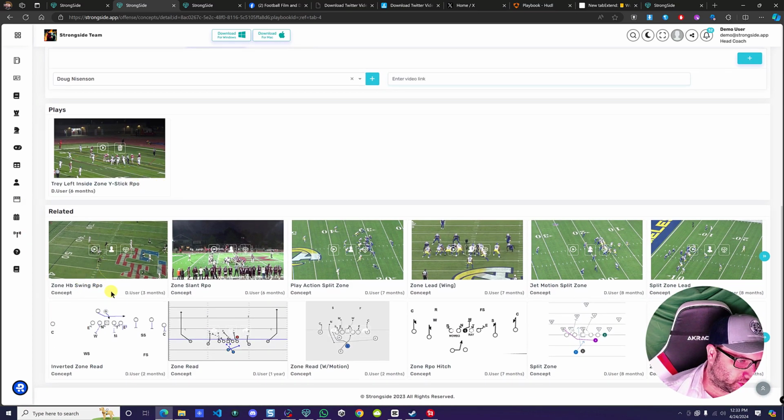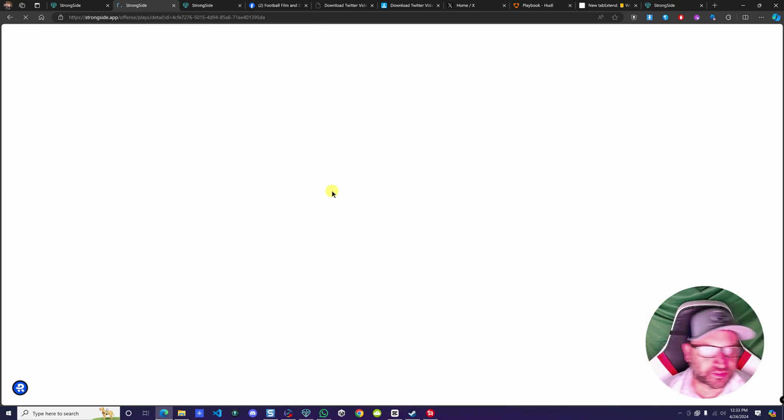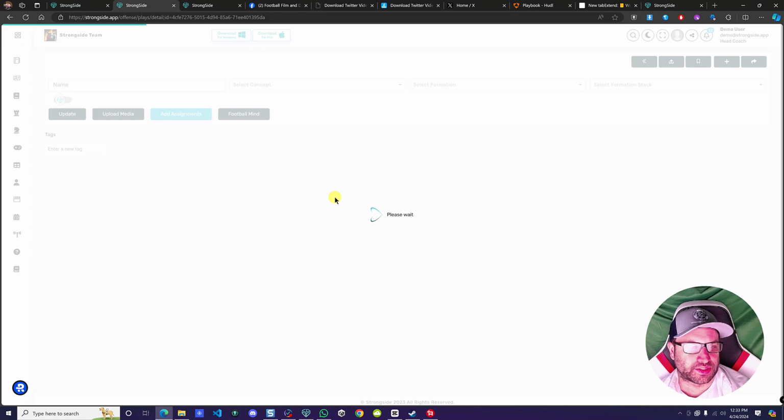And if I go into here, I can start to see the related stuff. So I have zone, here's my halfback swing RPO. Here's another play action zone. Here's everything that's related to zone in my concepts, inverted zone read. Let's go to tray left inside zone. And this will give us another way.